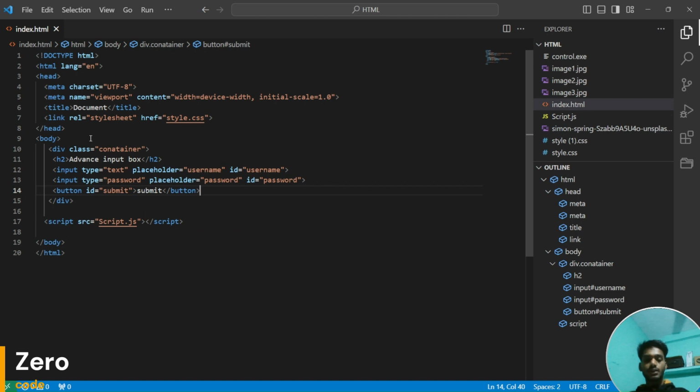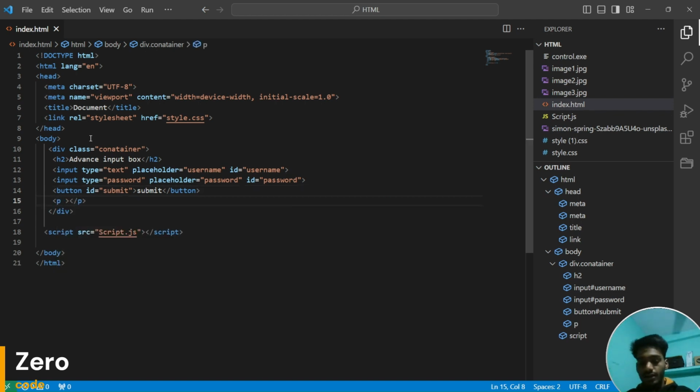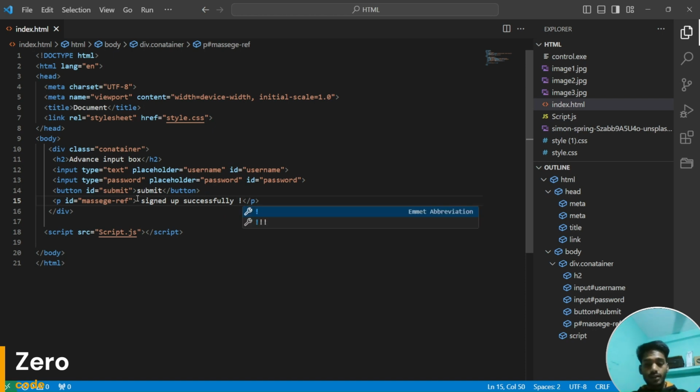I'm doing a submit button, and next give the ID of your paragraph p tag and open your curly braces, and give the ID of your p tag as message ref. So I am writing message ref, and I'm writing sign up successfully. I am adding an exclamation mark in the paragraph. So this is finished in your JavaScript code.